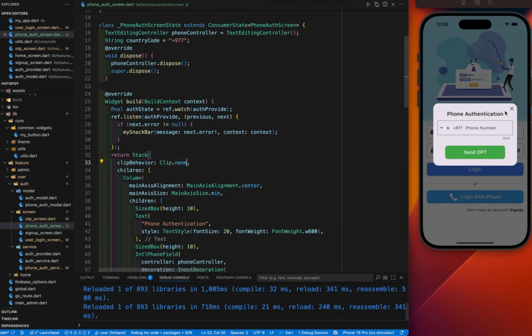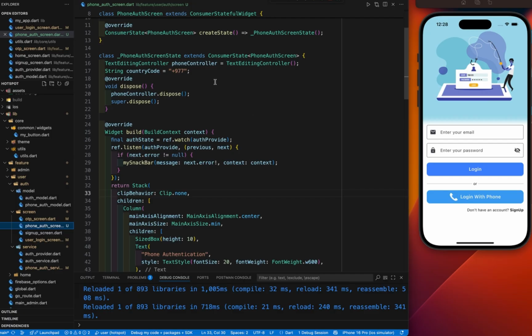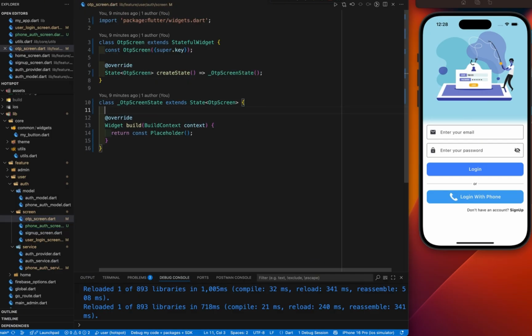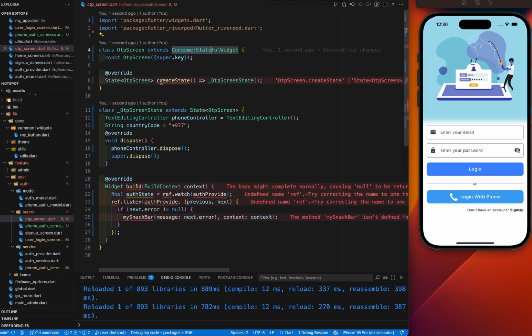If we set it, then the icon will be clearly visible. Next, we'll dive into the OTP screen here. Inside the OTP screen, I'll call the same field from the phone auth screen. I'll copy this all and paste it here, and again I'll make it a ConsumerStatefulWidget, and I'll set the state to ConsumerState.